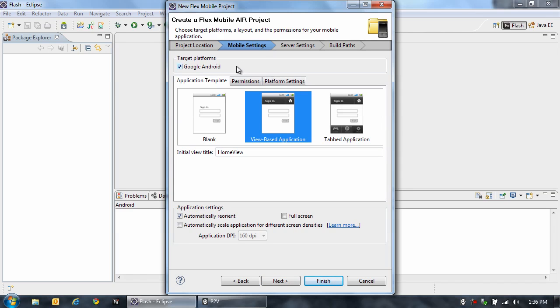I can specify my target platforms. Right now, only Android is available as a target platform for mobile, but soon we'll be adding iOS and RIM Playbook as well. You can choose the application template that you want to start with. Blank is just a blank slate. View-based application is a stack of views that you can toggle between. And then the tabbed application has the tab bar and then a view stack within each tab.